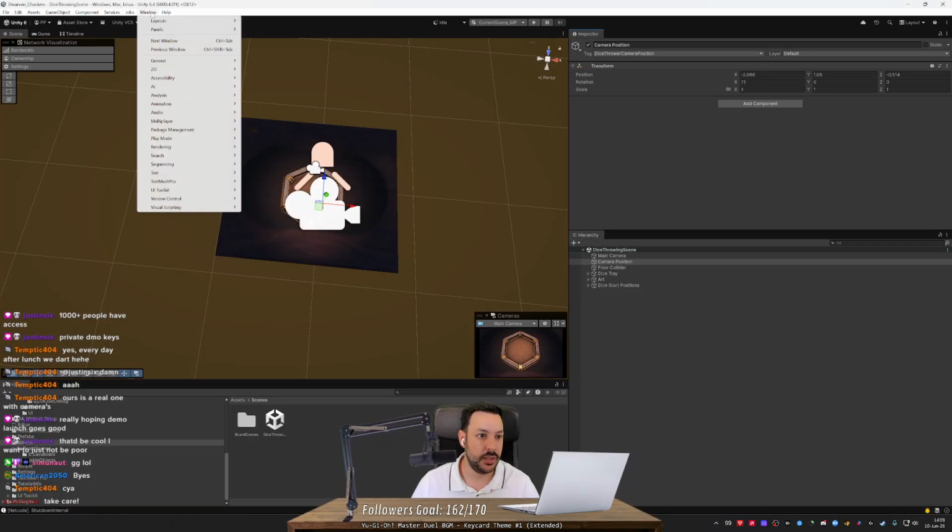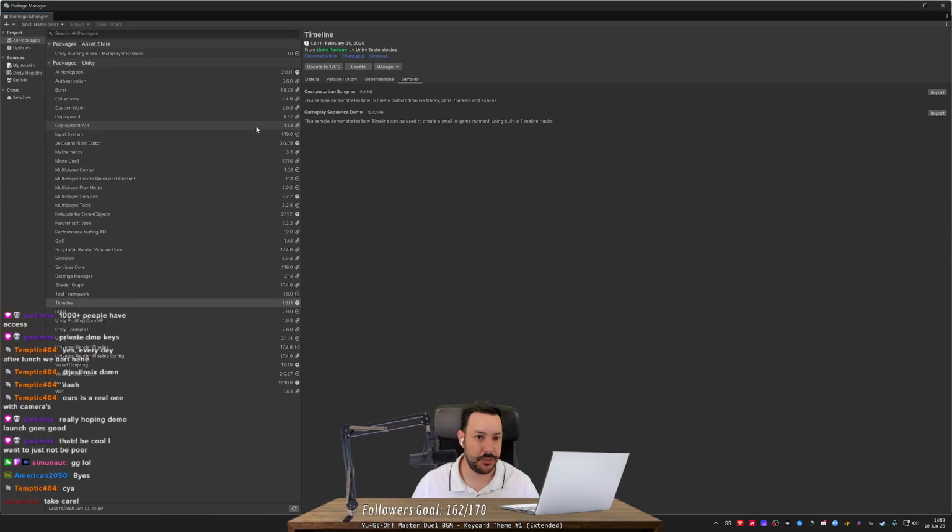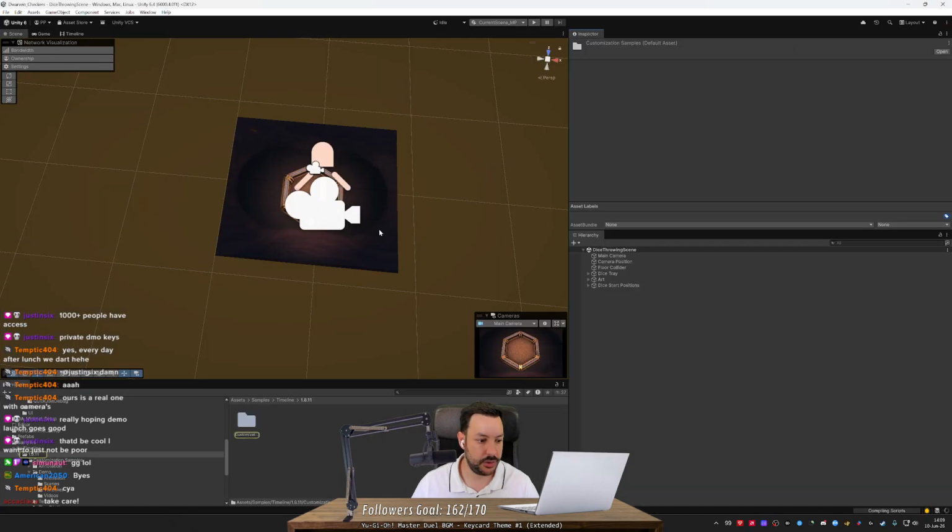So I'll go to Window and then Package Management, Package Manager. I already have here the timeline, and I can click Import. So this will hopefully create a samples timeline folder. And this is gonna have customization samples. And then it has a bunch of scripts here, which I don't think I want.